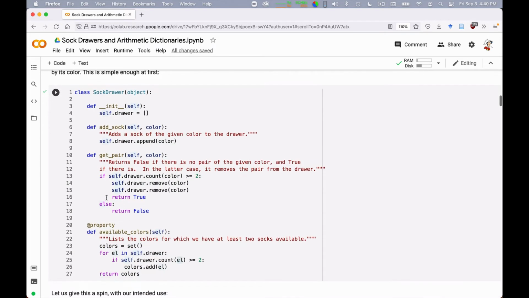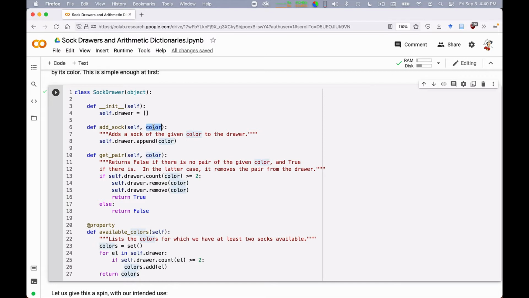The simplest idea is to keep the drawer as a list of all the colors, right? So just as you can throw the socks into the drawer at random, when we add the socks to our sock drawer, we will be simply appending the color of the sock to this list called self.drawer. Okay? Unfortunately, the code for establishing whether you can get a pair is slightly less pleasant as a result. So if you are wondering whether you can get a pair of socks of a certain color, and if so, remove it, the code looks like this.